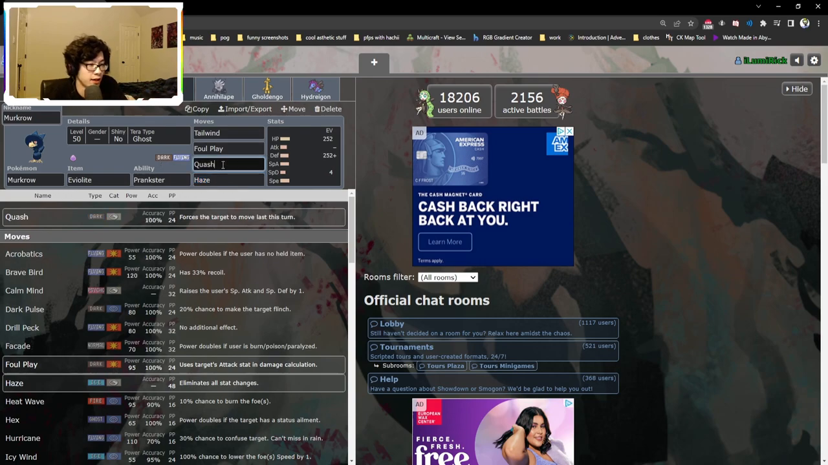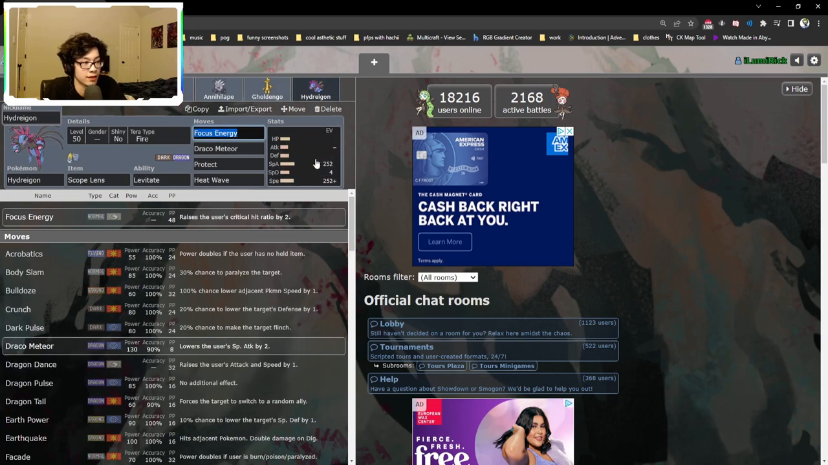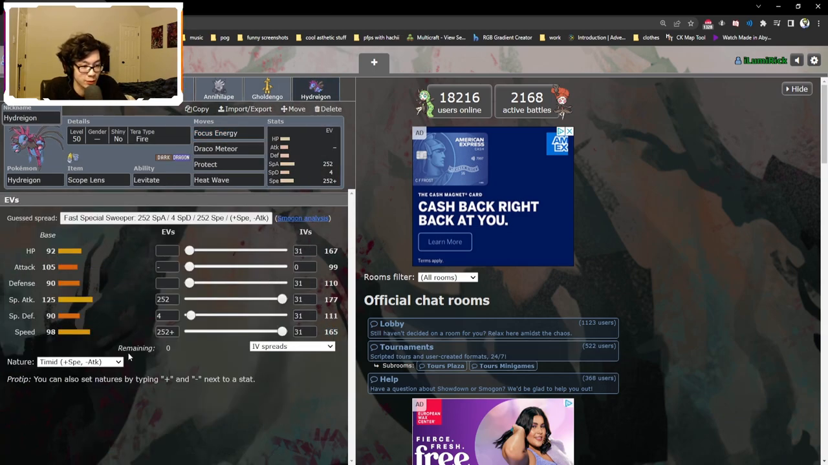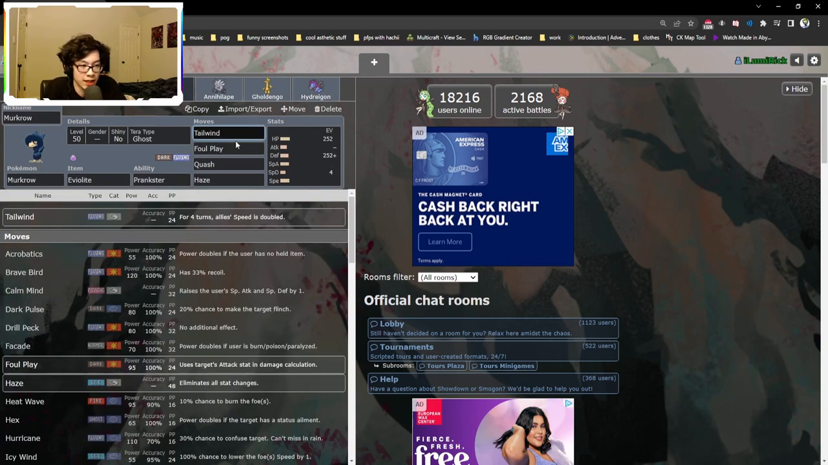Standard Murkrow set, Quash over Taunt, because I really love being able to click Quash on those Floatzels, like I mentioned. Clicking Quash on the Floatzel, or something really, really fast that I wouldn't be able to outspeed otherwise with Tailwind, right? Even with Hydreigon, as fast as Hydreigon is, 165 speed with Timid, absolutely crazy speed. But even sometimes with Tailwind, you can't outspeed it. Like Lycanroc, for example. Sand Rush Jolly Lycanroc gets up to 360 speed in sand. You're not outspeeding that with a Tailwind with anything on this team.